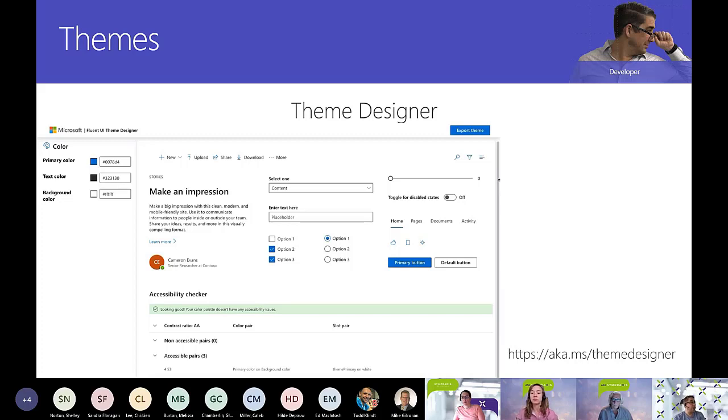Okay, cool. All right. So if you haven't seen it before, the theme designer is pretty cool. It lets us take our brand color palette and put in a primary color, a text color, and a background color. And then the theme designer actually takes that and shades the colors up and shades the colors down to give us a well-rounded palette. I had an example, but in the interest of time, I'm not going to do it.